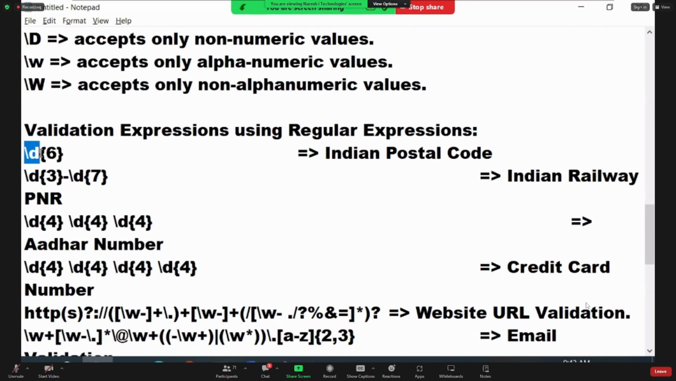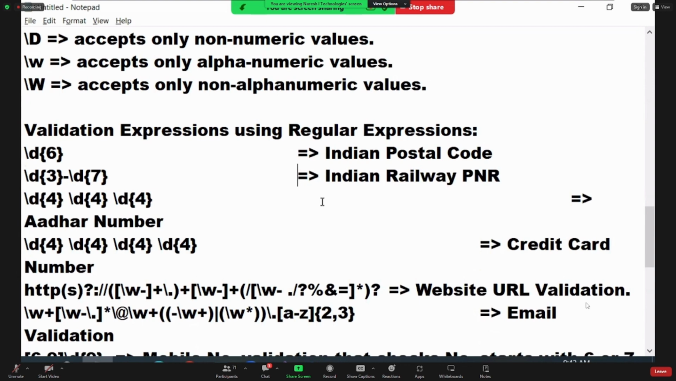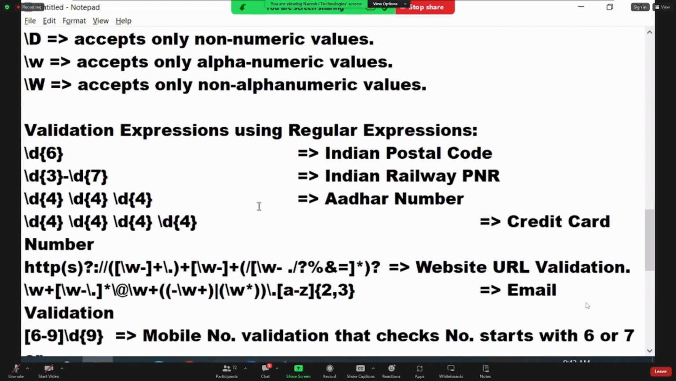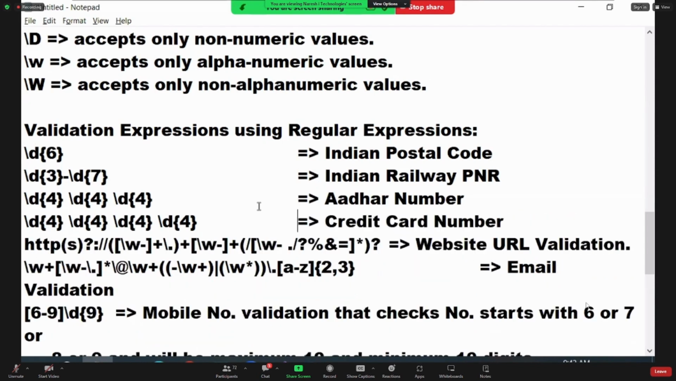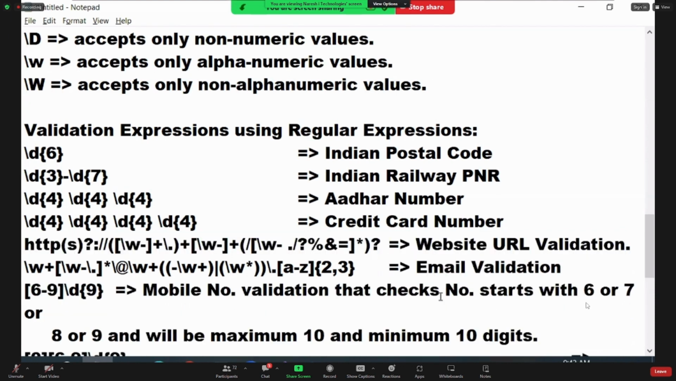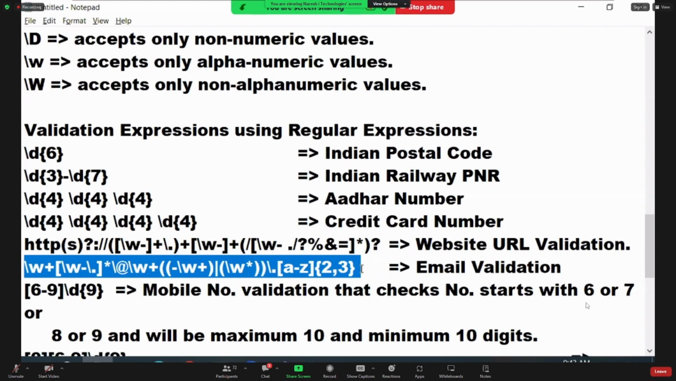Look at this. B represents number, na. How many? What is it? Indian postal code. Railway ticket PNR number? 3 digits, 7 digits. /D3 -/D7 is a validation for Indian Railway PNR. Next. Aadhaar card number. Your credit card number. Are you clear? And this is a validation basically for a website's URL. And this is a validation for email.